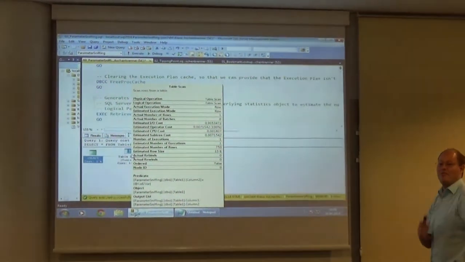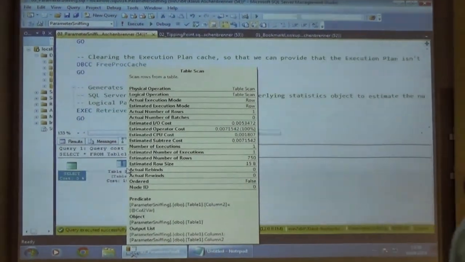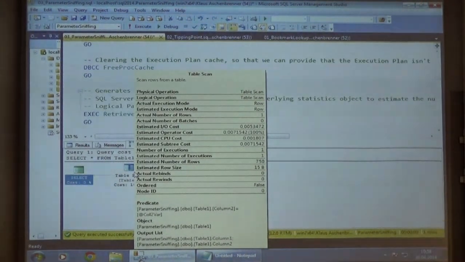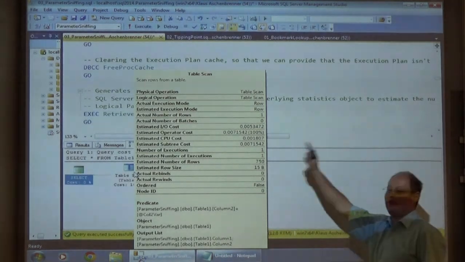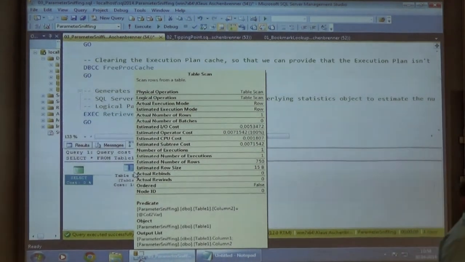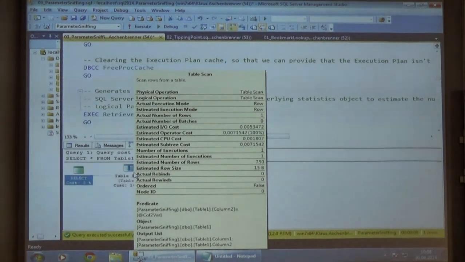Table scan. Estimated number of rows 750. Any idea how SQL Server is making that estimation? From statistics. Which value? Of course, it must come from the statistics. The density. We have a table with 1,500 rows. And in column 2, we have two distinct values. The value of 1, the value of 2, means we have a density of 0.5. 1,500 rows multiplied by 0.5 equals 750 rows. With 750 rows, we are over the tipping point, means SQL Server scans our whole table.